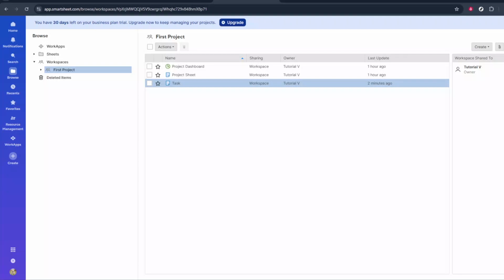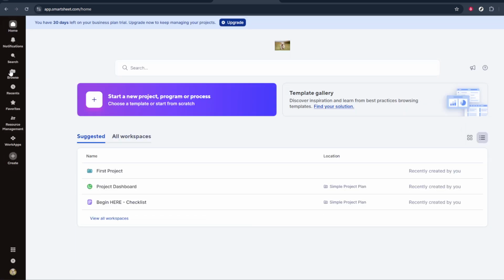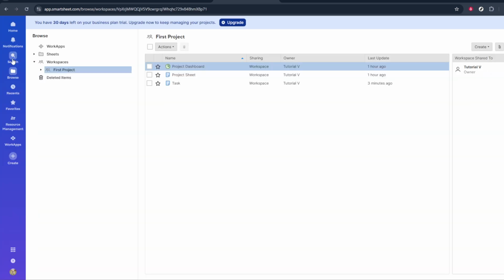In today's video, I'm going to teach you how to export a project to Microsoft Excel in Smartsheet. We'll walk through the process from inside Smartsheet, and by the end, you'll know exactly how to get your project data out of Smartsheet and into an Excel file that you can analyze, share, or archive.